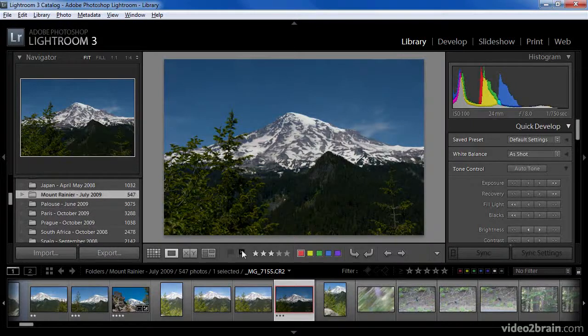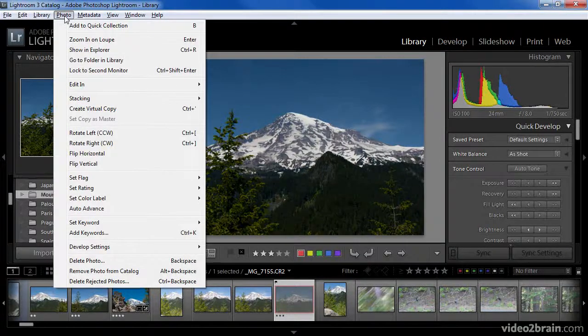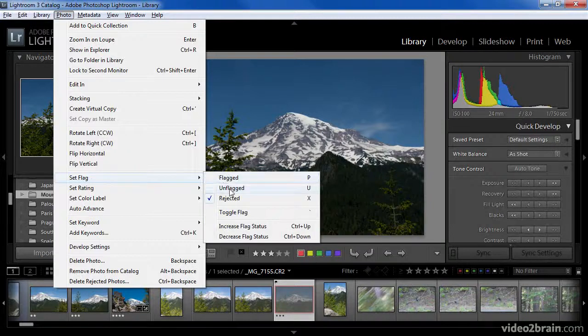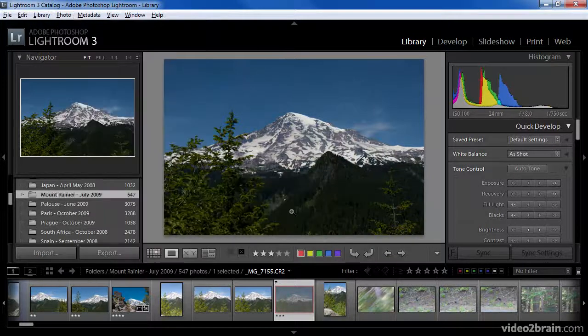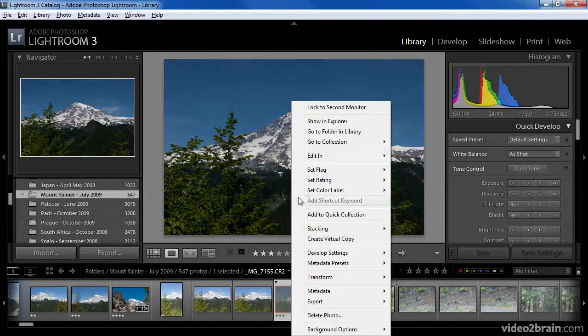Since I've added the flag controls to the toolbar under the preview image, I can simply click on these buttons to set an image as picked or rejected. Notice that an icon appears at the top left of the thumbnail on the film strip. I can also use the menu commands to apply a pick or reject status by choosing Photo, Set Flag, and then Flagged, Unflagged, or Rejected. Similarly, I can right-click on an image, choose Set Flag, and then Flagged, Unflagged, or Rejected.